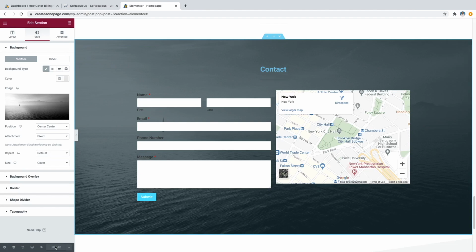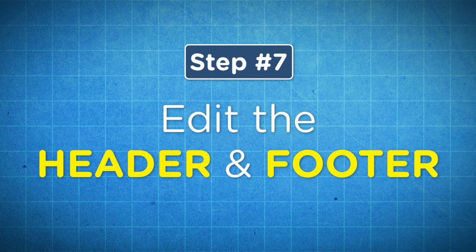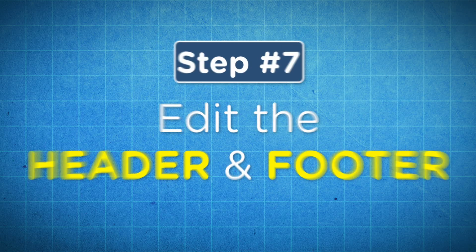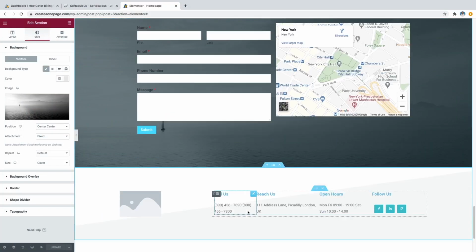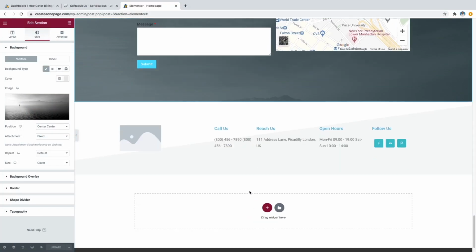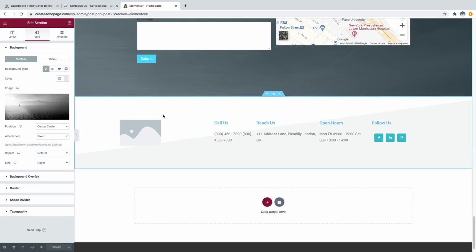Okay, so now we can move on to step number 7, which is to edit the header and the footer. So we're actually going to start with the footer since we're already down here at the bottom. So we'll just scroll down to the bottom, and then you could put in an image in the background, or you could just put in a color. So let's go ahead and start with that.